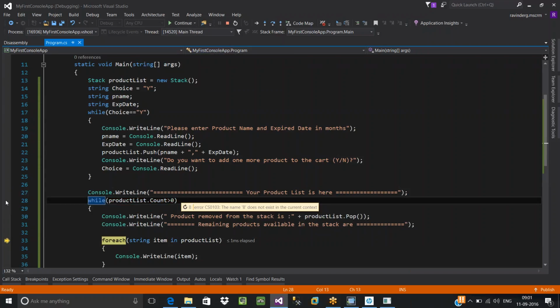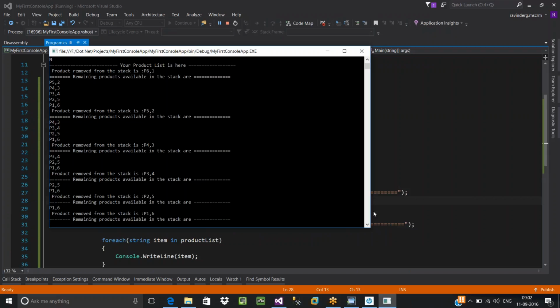I'm just removing this. See, here you can see. Product removed from the stack is P6, which has only 1 month to expiry. We are safe because it is very close to the expiry date, right?